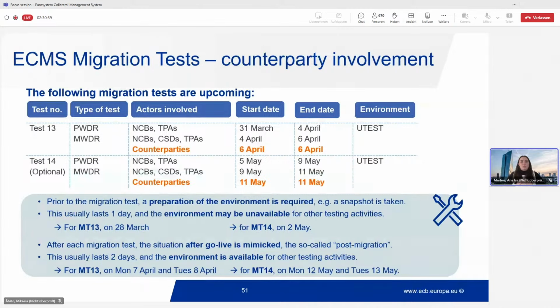Usually for the tests, we do the 2 days after the migration weekend. For prod, we will be monitoring this for 1 week, but mostly for support of the operational teams and also for the reporting. But the migration test is a bit more serious because it's useful, as I mentioned, for validating the strategy. So in test 13, this is Monday, the 7th of April and Tuesday, the 8th of April. For test 14, it would be the 12th and the 13th of May.